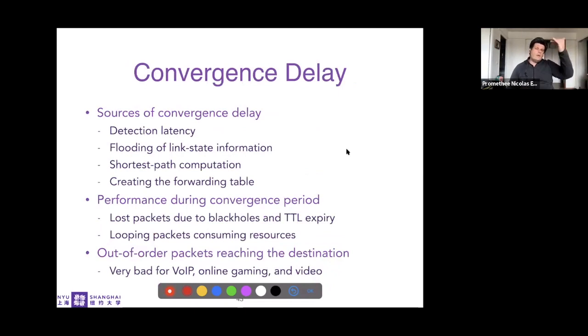So if we list the reasons for having this convergence, we say the hello latency, the time that it takes to do the flooding and maintain consistency across the databases, the computation of the path, because yeah, Dijkstra needs time to recompute the path, and then updating the forwarding table. And so you see, those basically take time. And during that time, what do we have? We have losses because of black holes and TTLs that expire.